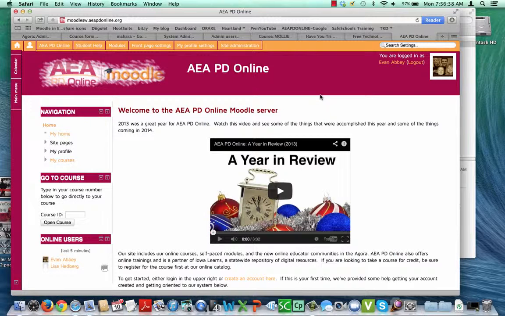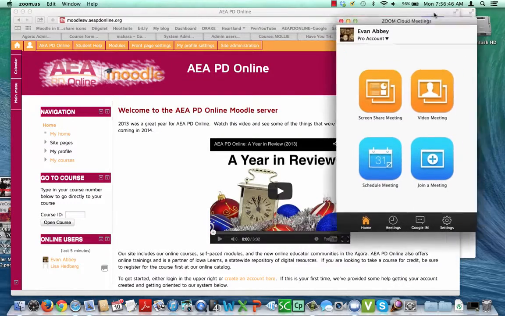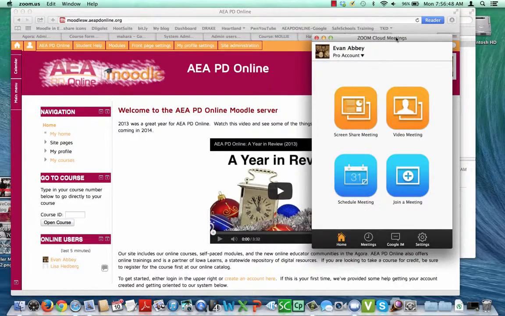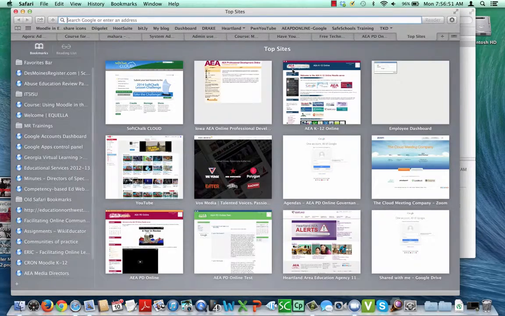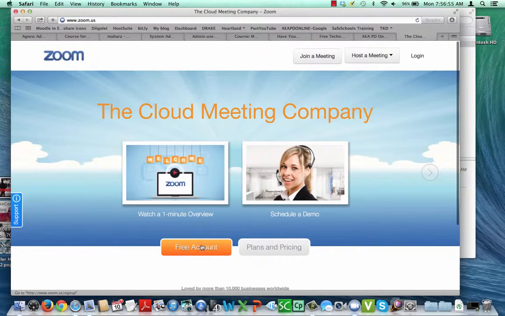So we're looking at Zoom, and as you can see I'm recording my screen. Down at the bottom I've got Zoom. I just open that up. If you've never seen Zoom before, first off, go to the website just so you can see this, zoom.us. Go there. You can sign up for a free account if you'd like. The AEAs have purchased a lot of paid accounts. I'm still not sure what the difference is between a paid account and a free account.